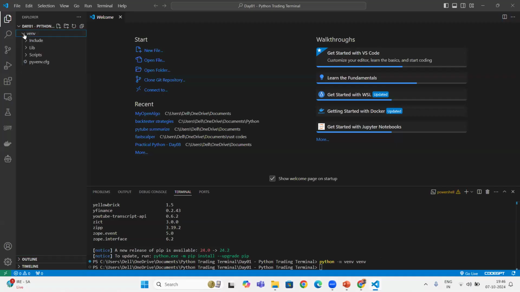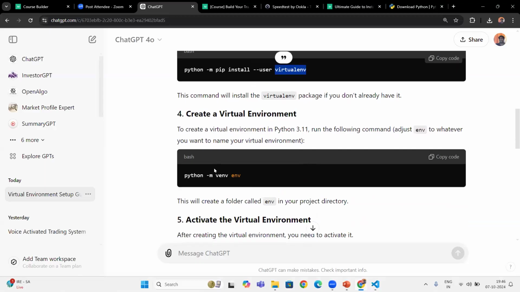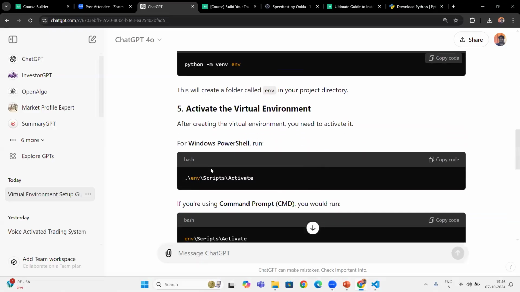Now I have to activate this virtual environment. Under this virtual environment, I'm seeing the Scripts folder. Under the Scripts folder, there is a thing called activate. I created a virtual environment and I want to get into it. If I want to execute any application inside the virtual environment, I have to first activate the environment. So you create a virtual environment and activate the virtual environment.